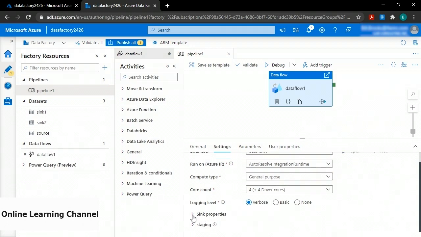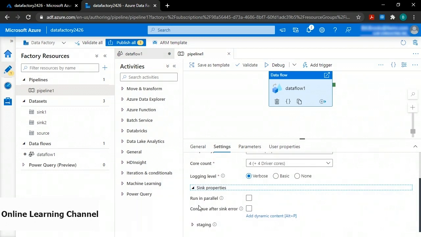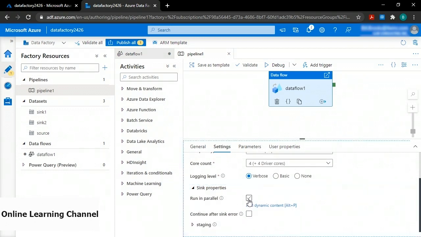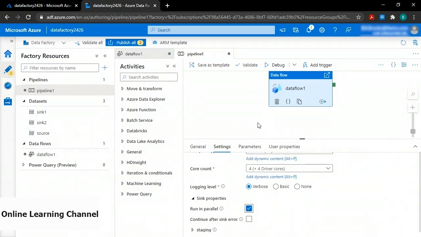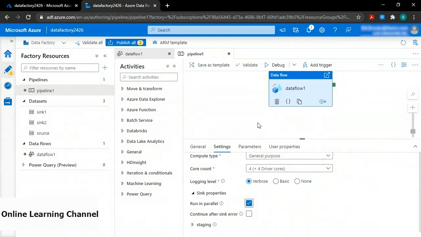But I'm going to open what's under logging levels, which is sink properties. And there's an option under sink properties to run in parallel. So if you check this for your pipeline, it will run any grouped syncs in parallel. So remember, I grouped them by giving them the same number. They're both 1, so they would run in parallel. So that can speed things up.